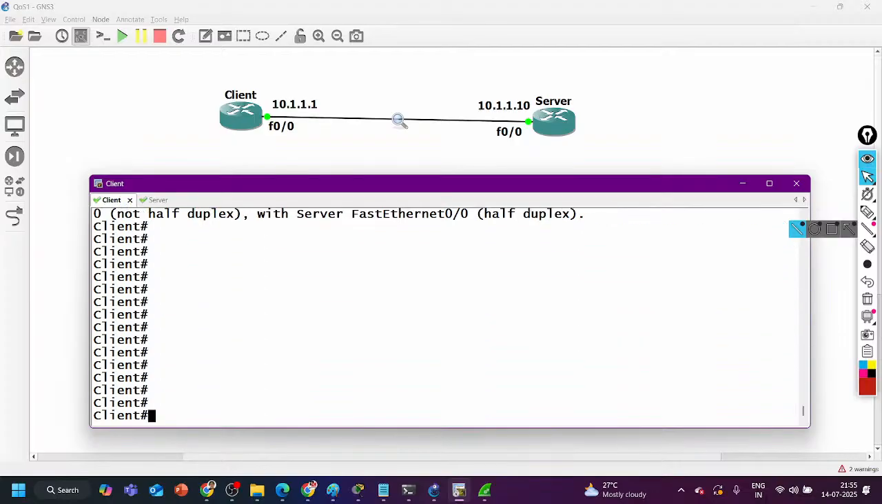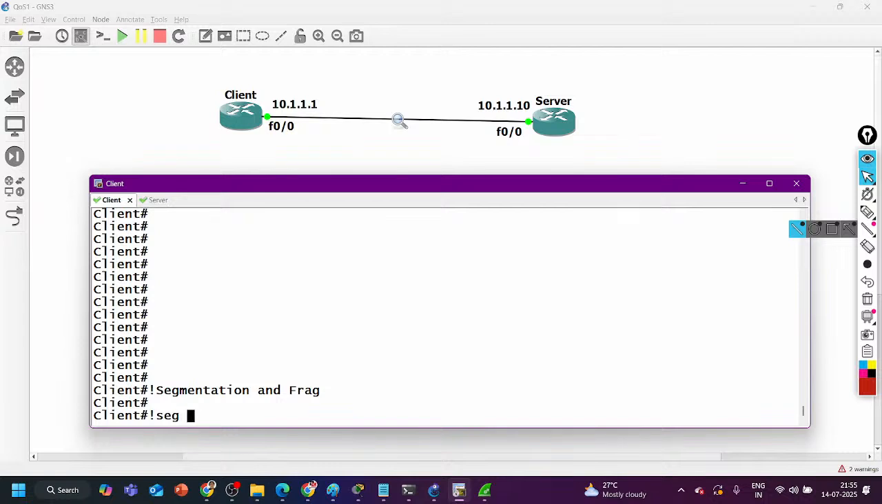See, there is some difference between segmentation and fragmentation. When I am saying segmentation, I am talking about dividing a large size of data into smaller parts. And when I am saying fragmentation, that is also dividing a large size of data into smaller parts. Then what is the difference? Segmentation is done at layer 4, the transport layer. And fragmentation is done at the network layer, layer 3. That is the difference.